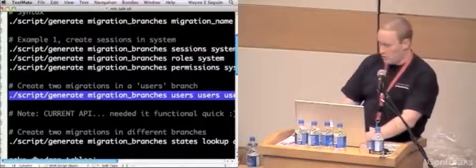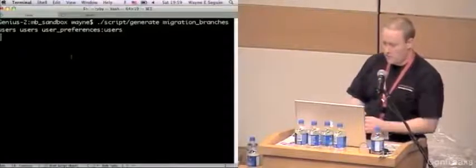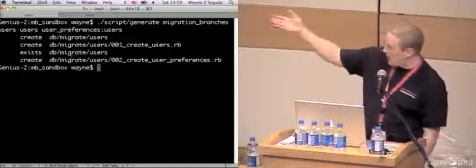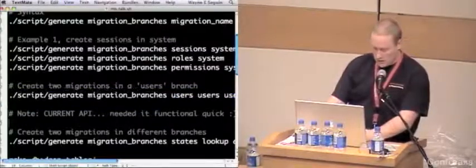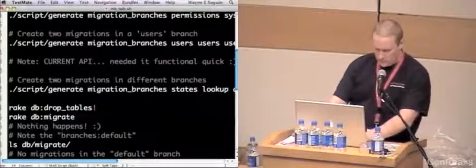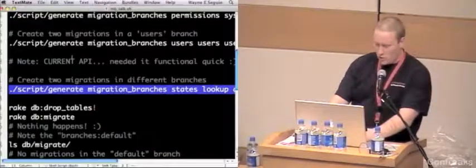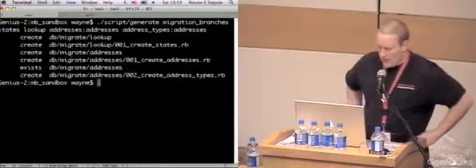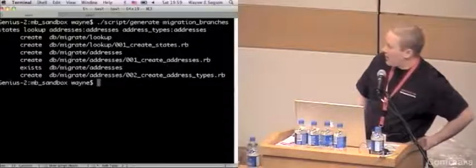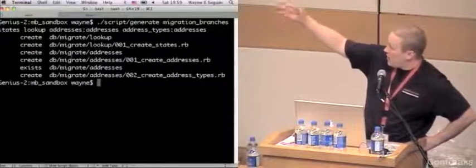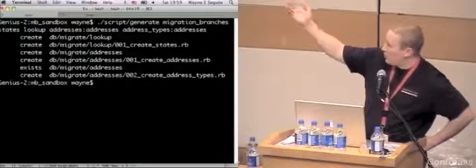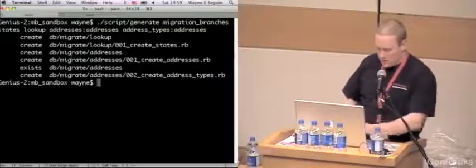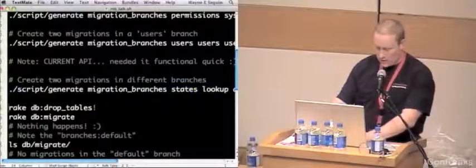You can create two migrations in, say, a users branch at the same time by saying users, and user preferences in the users branch, and it creates them. Also, you can create two different migrations within different branches even in the same command currently. So I created a states table in the lookup. I created addresses and address types in the addresses namespace or migrations branch.